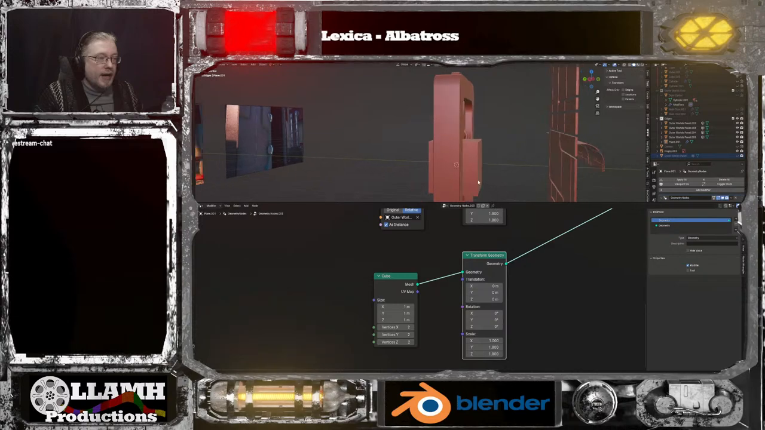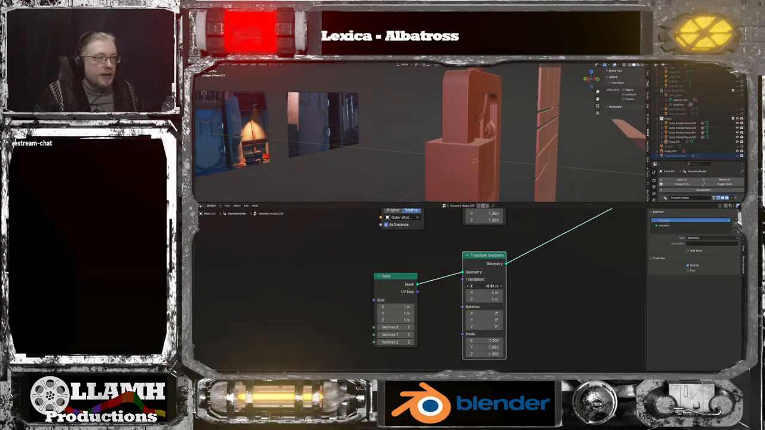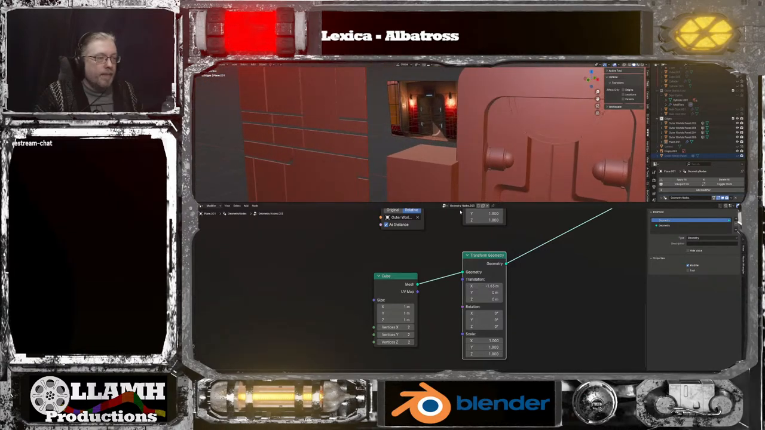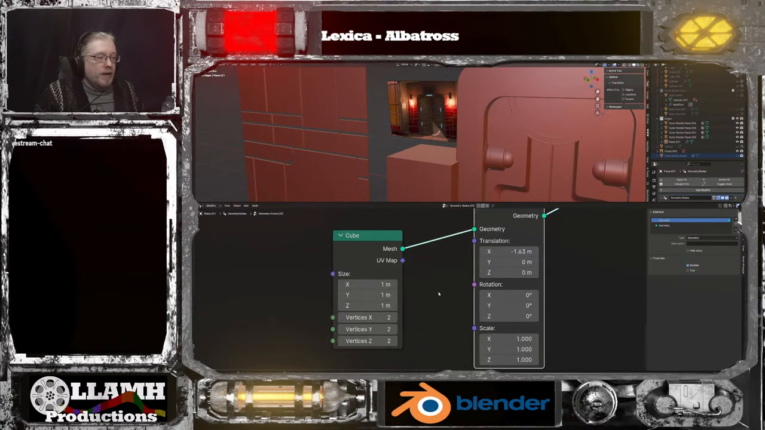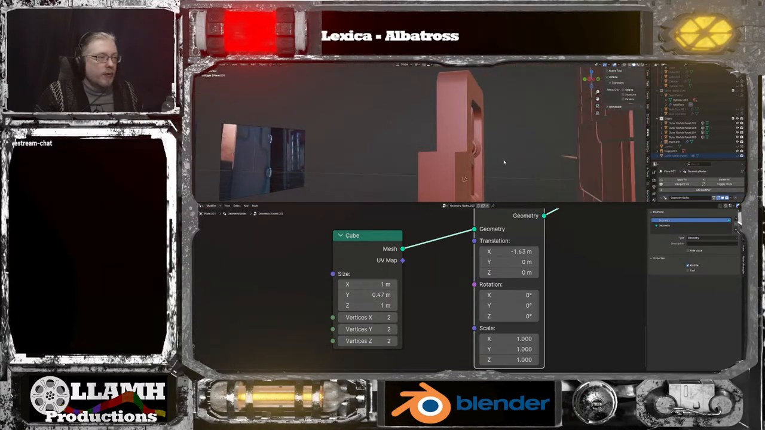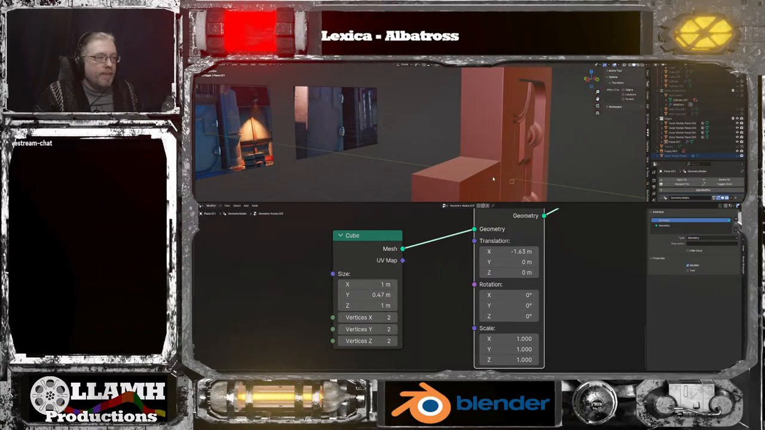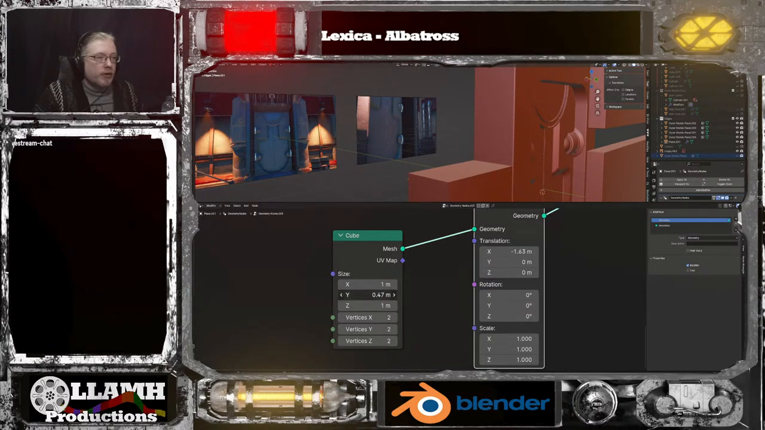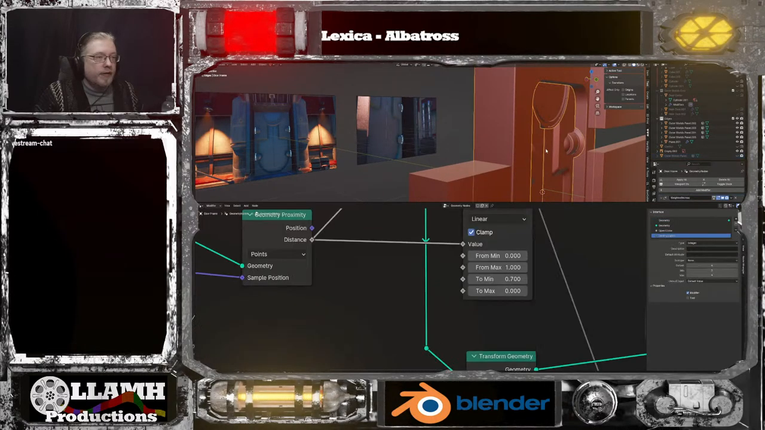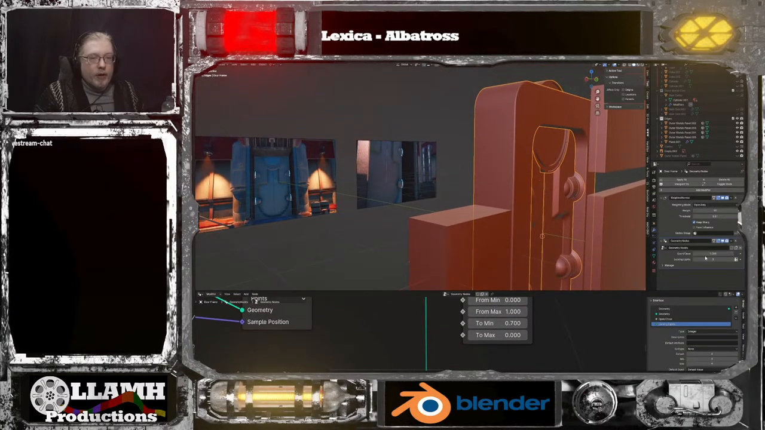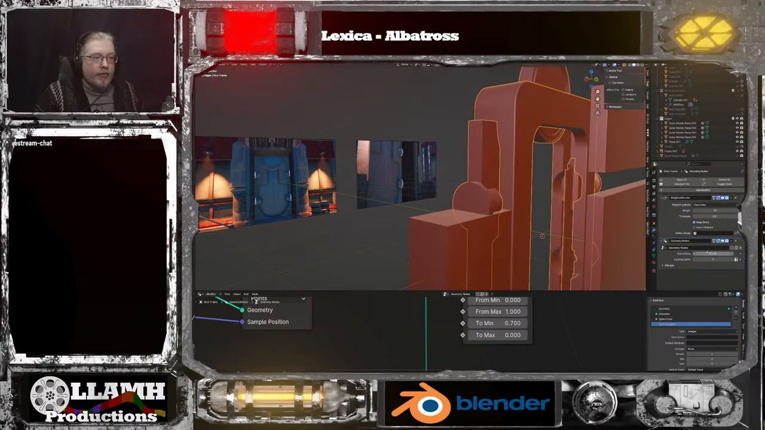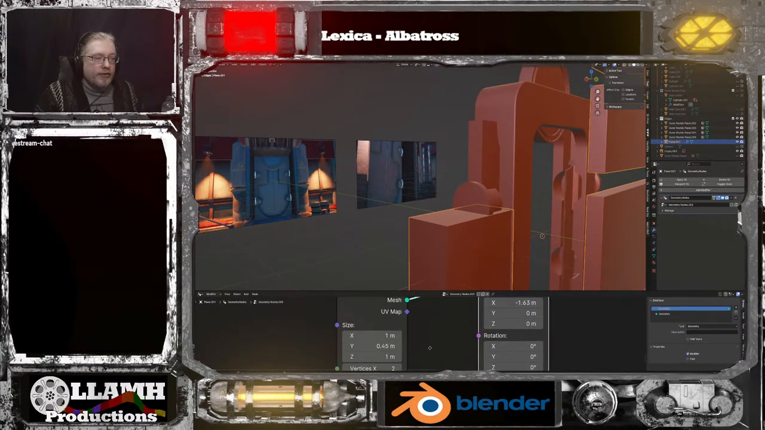Now we can change the size just here, or we can say a transform geometry again. And now we can say move this on the X, so we can move this basically out so that it's just inside that door frame. But we want to make it skinnier on the Y so that it's actually just inside, because we want that door frame to be visible, but we do not want our actual door, when our door is open, poking through this.